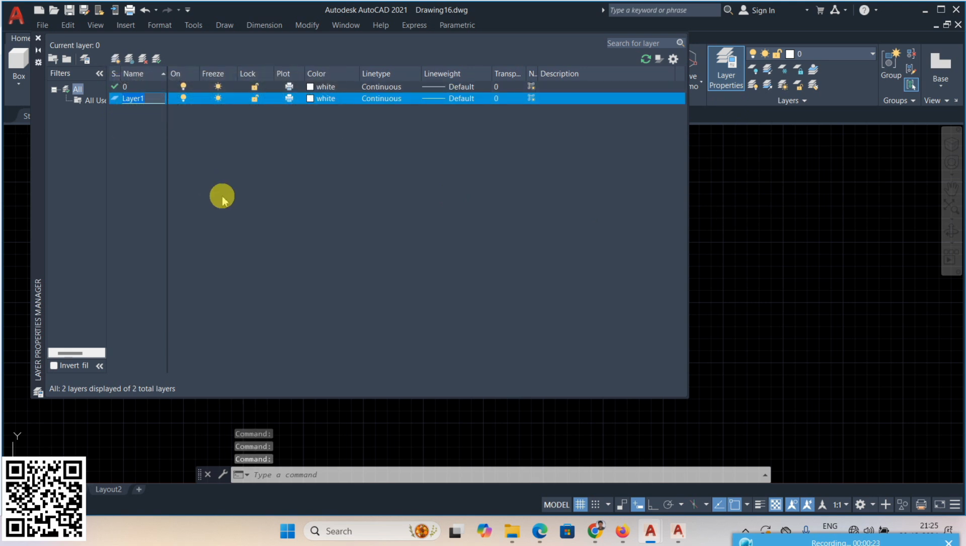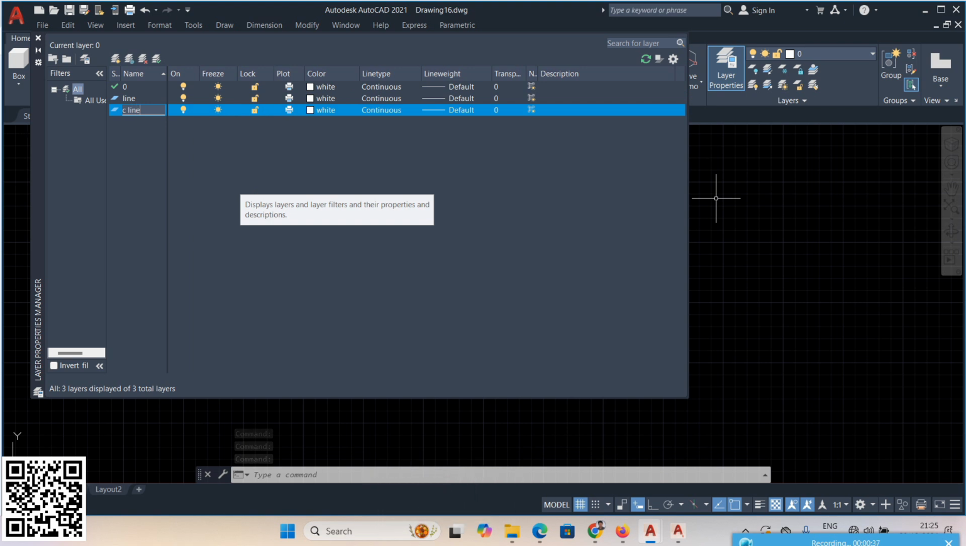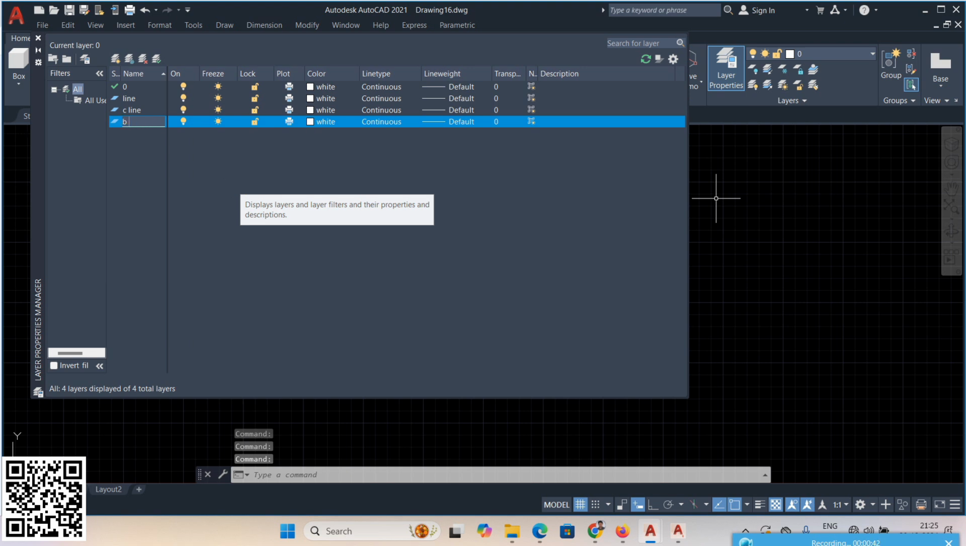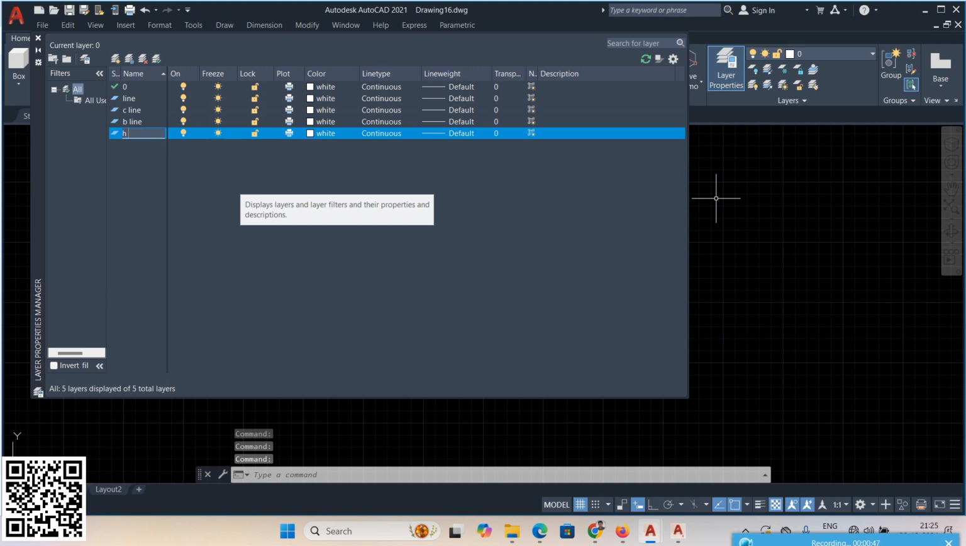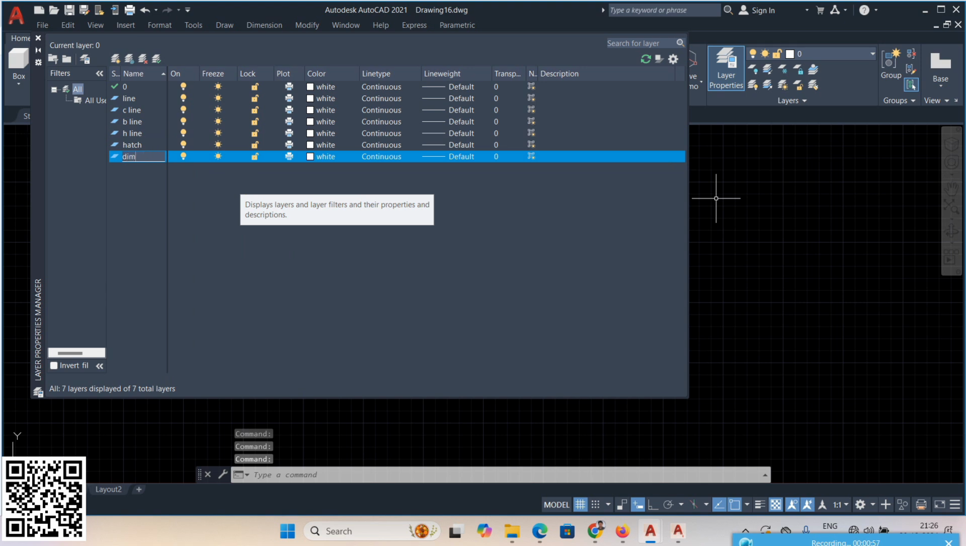Okay, this icon. Then suppose type here line, enter. Then you can create a new layer from this icon, or you can press enter also. Now suppose click here, C line, center line, as per your requirement. Then also B line, boundary line, enter. Next is H line, hidden line, enter. Next is hatch, enter. Next is dimension.